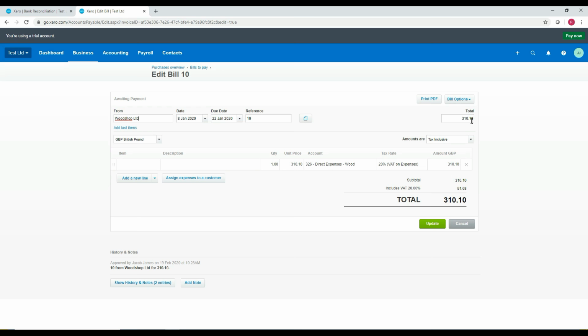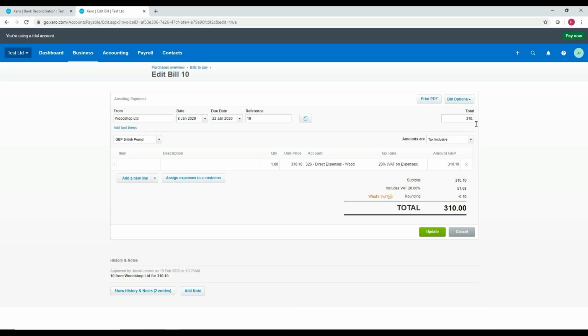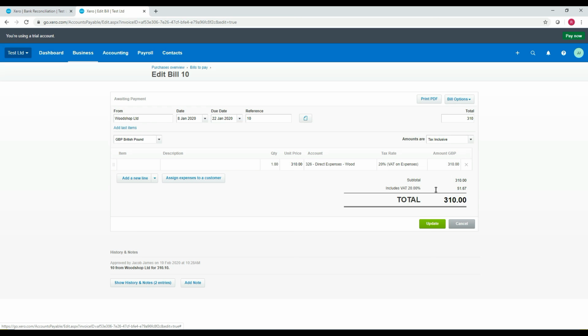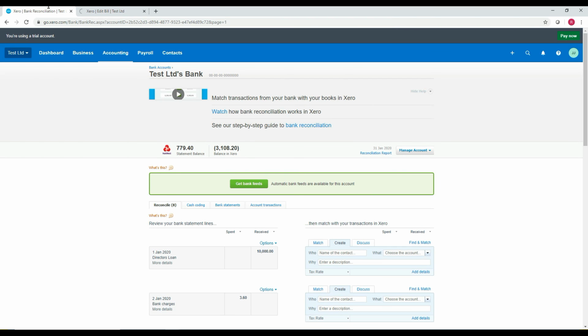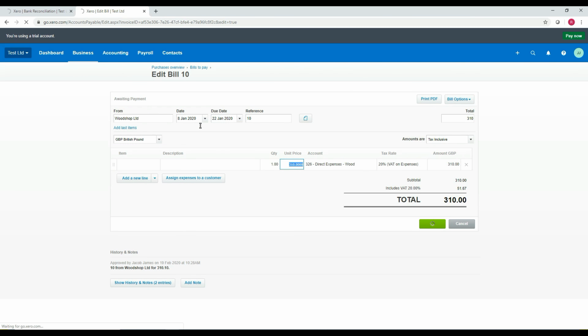So I want to change my total to 310, and same again here or here, and then that's now corrected, so I can update this. All the other information stays the same. And now if I refresh this tab over here as well, when this one's updated, still loading.